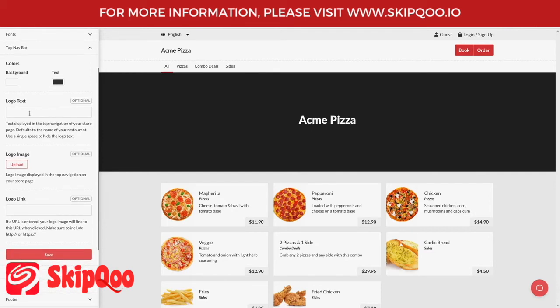Now the next thing is the logo text, the logo image, and the logo link. So there's a couple of different ways you can go about doing this depending on what images you have available. If you don't have a logo image, you can simply just leave all this as it is, and it's automatically going to put your restaurant name up here. If you want it to change what it says up there, then say I said the best pizza store, see what that looks like. And once I save that, you see it says the best pizza store up here. So ideally you just want to leave this as your restaurant name.